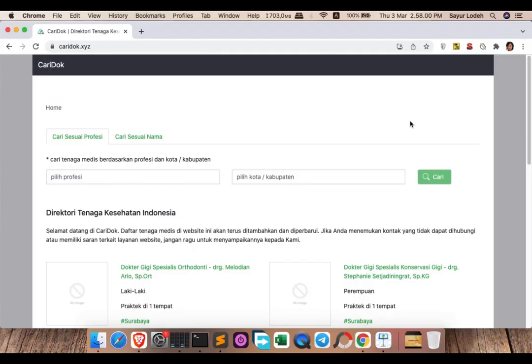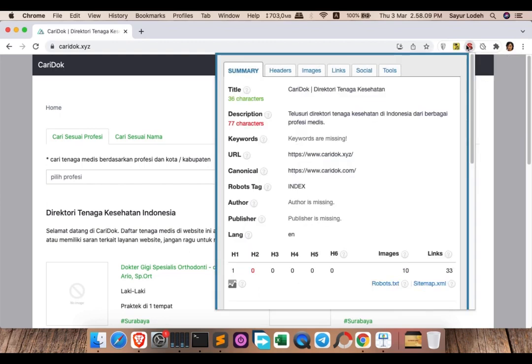Search engine optimization, or SEO, is one of the features in this application. We can check this page with this Google Chrome extension. We can see that we have proper title tags and meta description tags. Keywords are missing because they are not relevant to today's SEO.